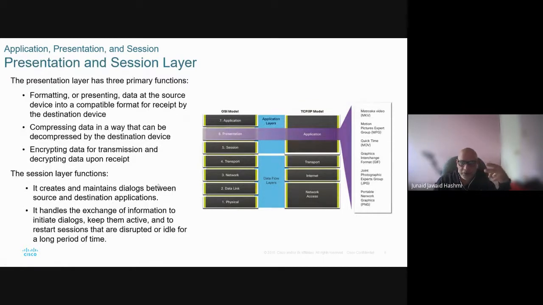Now, the two other layers, presentation and session, are also very important. The job of the presentation layer is to format the data so that both sender and receiver can understand it. It also does compression.